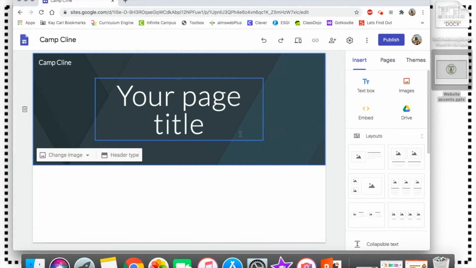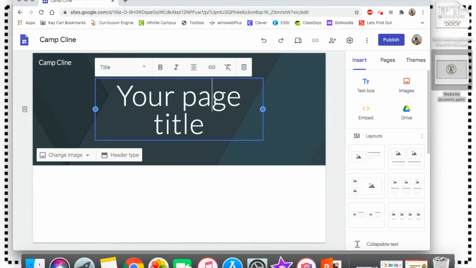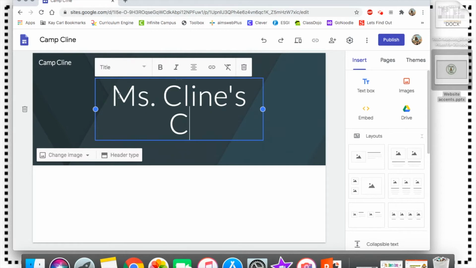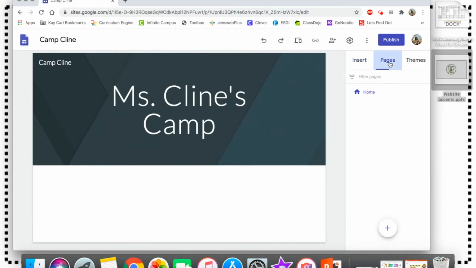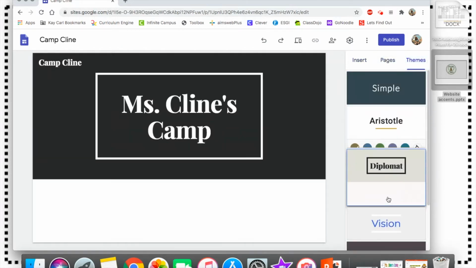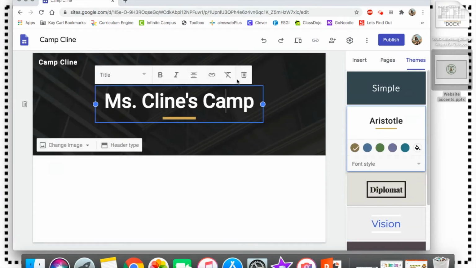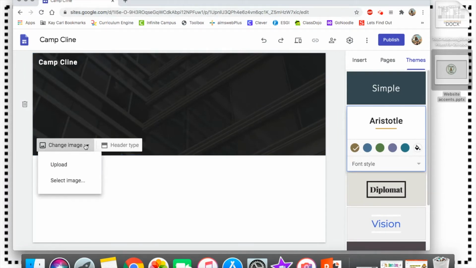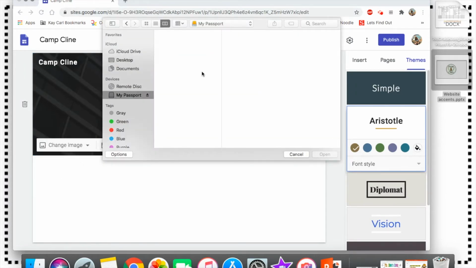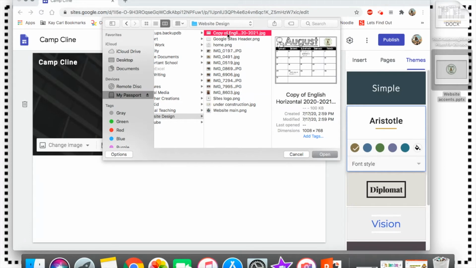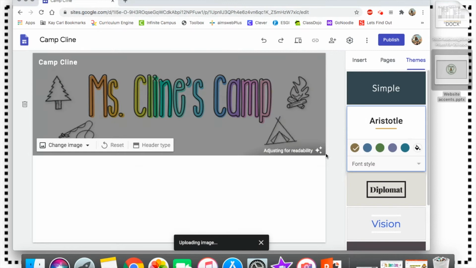Next is adding your page title. So if you wanted, you could type in here what you want your website to be called, but you're limited to just kind of these fonts and themes. And I love different fonts, so I'm really picky about that. So instead of putting the text, I'm just going to upload an image. So I have a website design, and let's see, I used, here it is, this one.